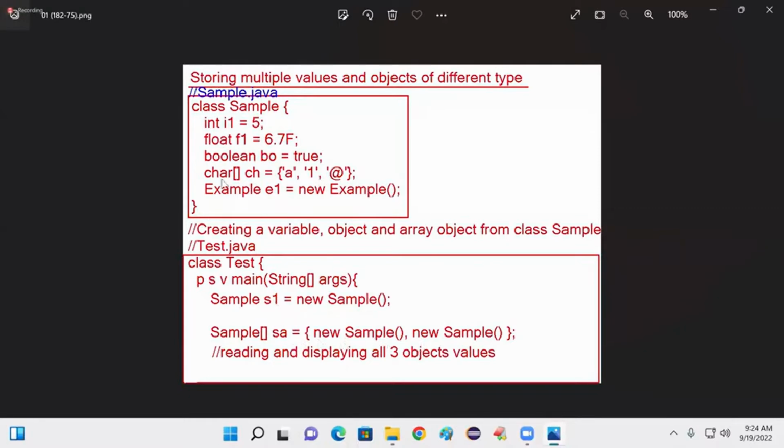I want to store one Sample object. Then what you write? s1. I want to store multiple Sample objects. Then I should write what? Array. Sample array. Can you understand this? Yesterday we practiced, no? But yesterday we learned only with primitives and strings. Today I have added what? Our own class also. That is the only addition.